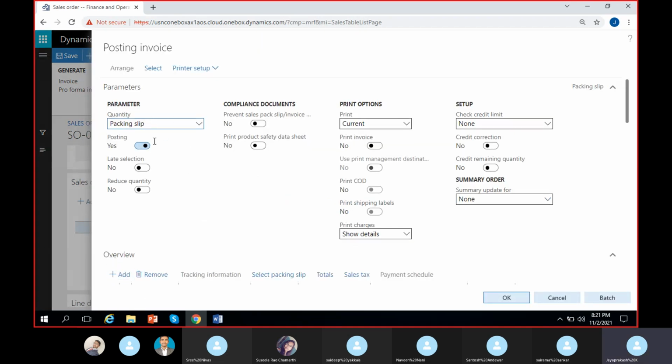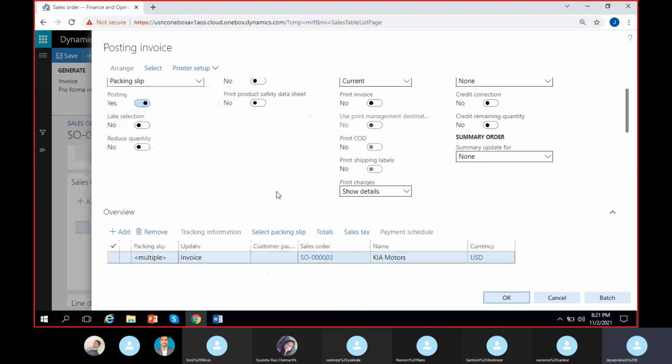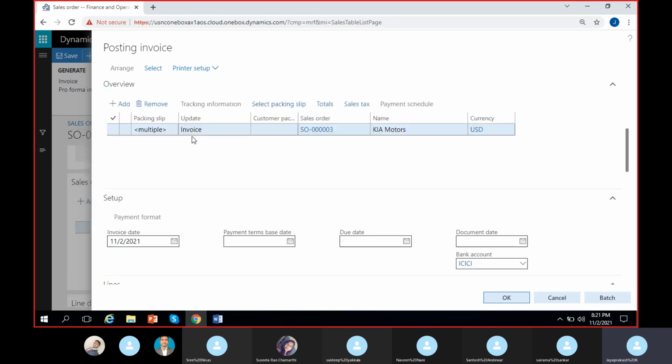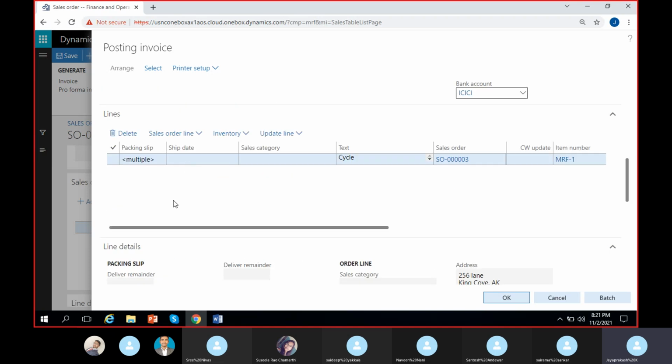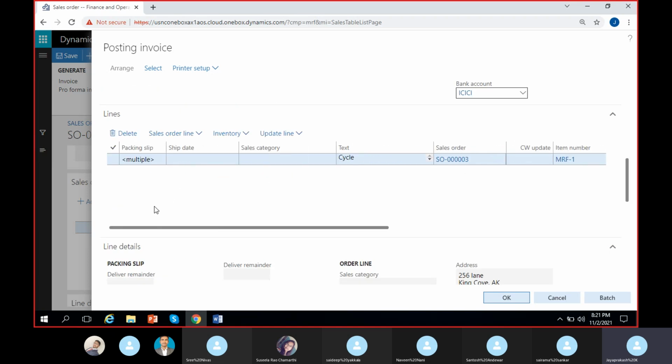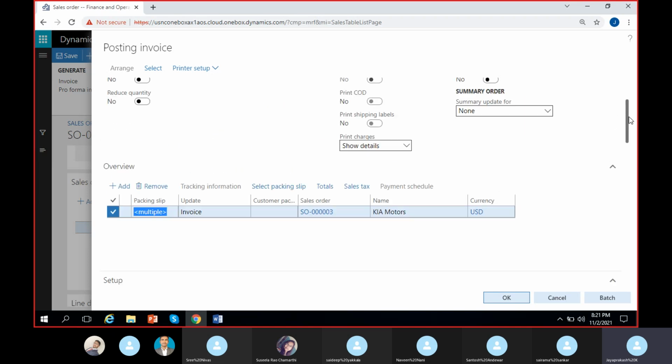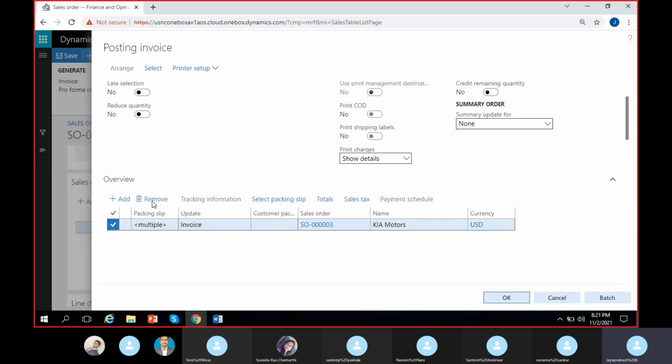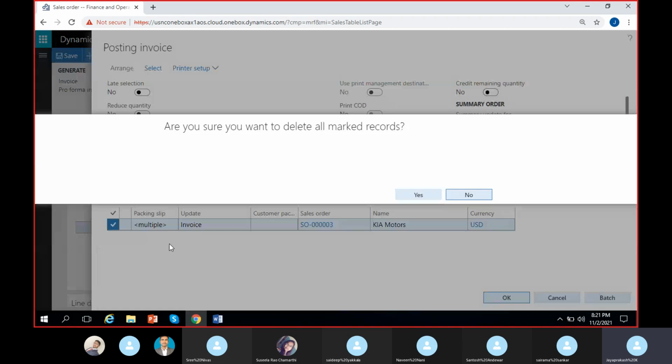So here the quantity I'm selecting is packing slip quantity. Here you can see packing slip. When you go down, you can see which packing slip. You have selected multiple packing slips here. So it automatically selects the multiple or both the packing slips. And also you can see all the 4 quantity in the invoice line which you are going to post. But if you want to change it, you can remove this one. Yes, you can remove it.